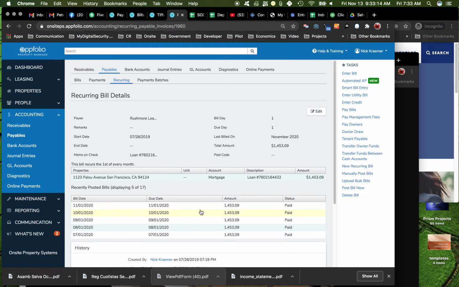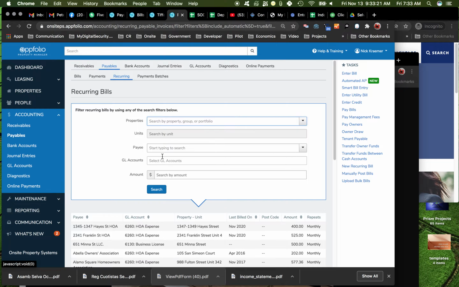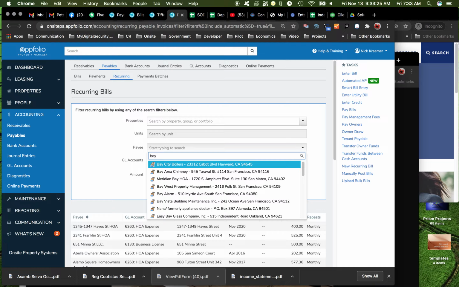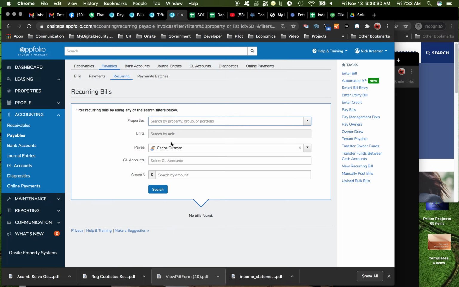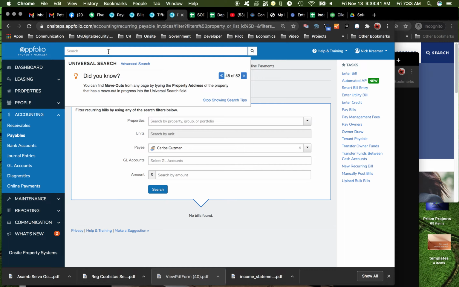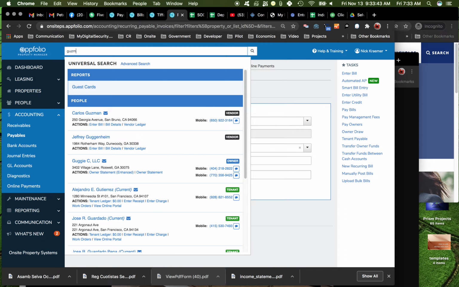It's a good way to find bills for vendors too, because you can come into reoccurring, use this search thing again, and instead of looking at properties, you can search for payee, like Guzman or something like that. And he really should be set up on reoccurring bills instead of having his invoices made every month as he sends them in, because now we have no way of really tracking it historically. The way that you could do that would be Guzman here, and then click on bill details.